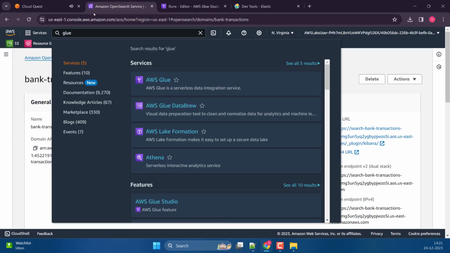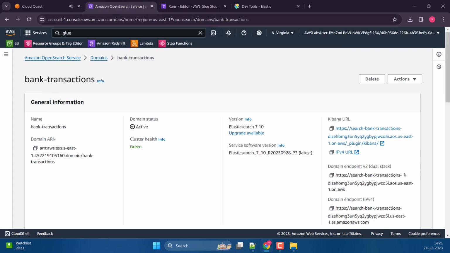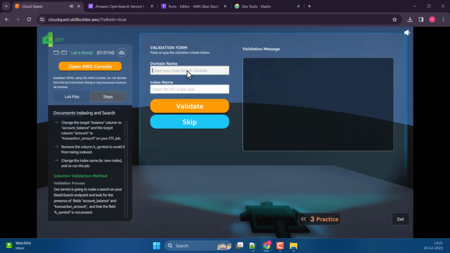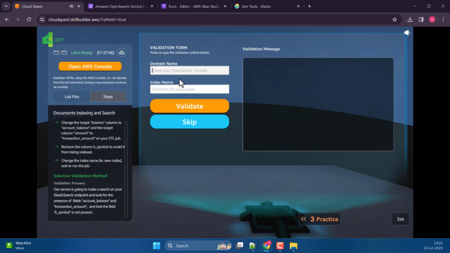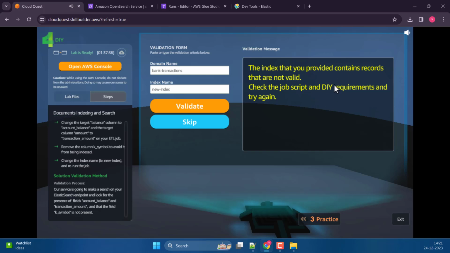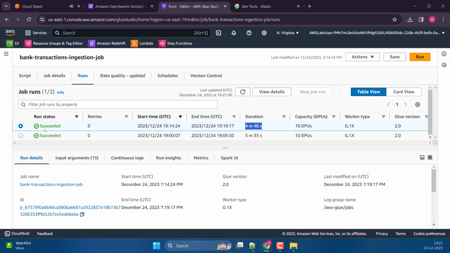So let me go here, and they want me to copy this and paste it here. Do they want the domain name? Do they want just this one? Okay, I will just give this one to them. And index name, new index. Let's see if they will check the spelling. This will go wrong. Again, I have to change it and rerun my Glue job. Yeah, see, they are too specific about it.